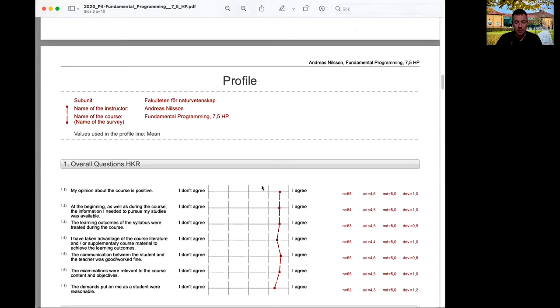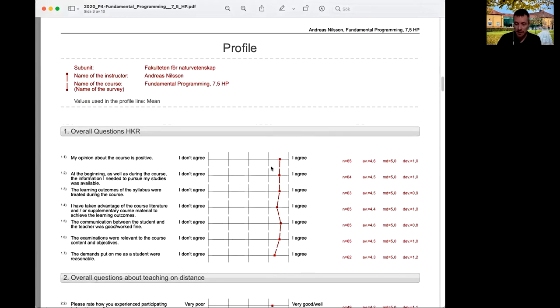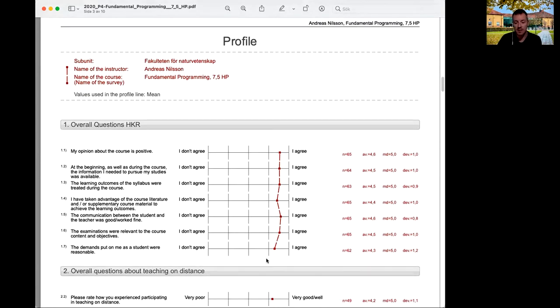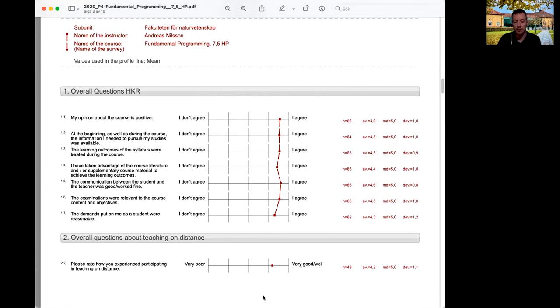If we continue, then me as a teacher, when I get this report, I get a summary of it. You as a student won't see this one.